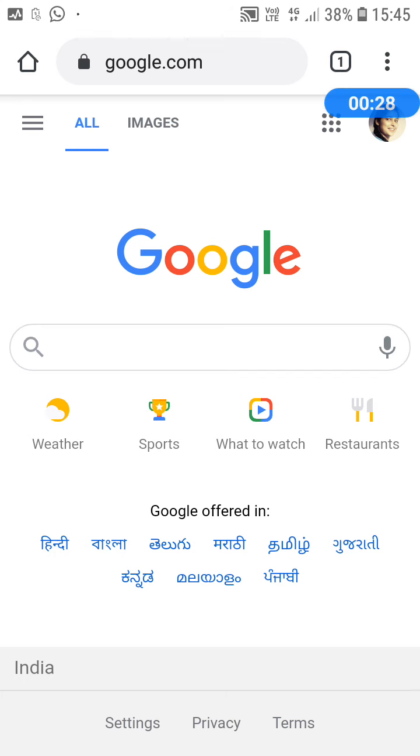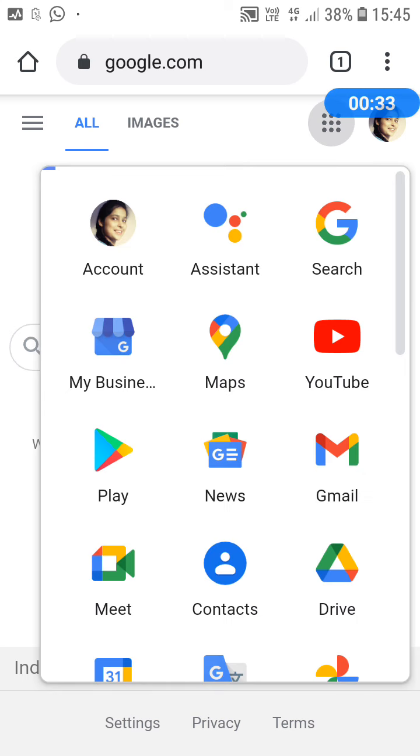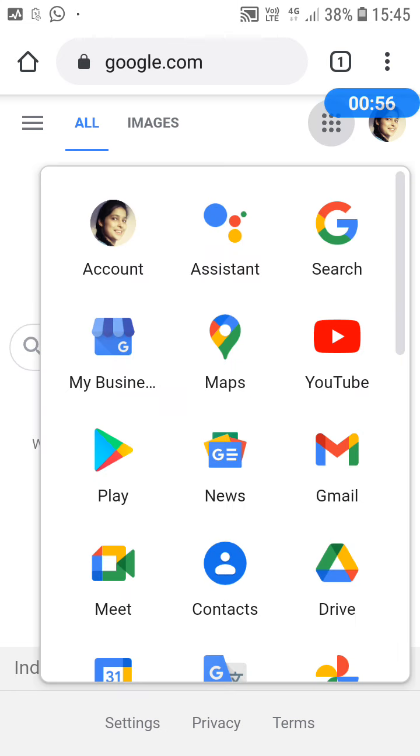Then here you are getting some options. You have to click on these options and you will get Google Drive here. If you are logged in, that is very good. If you are not logged in, you will get a sign in option here and you have to log in with your Gmail ID. Here you are getting my photo, that means I have already logged in.